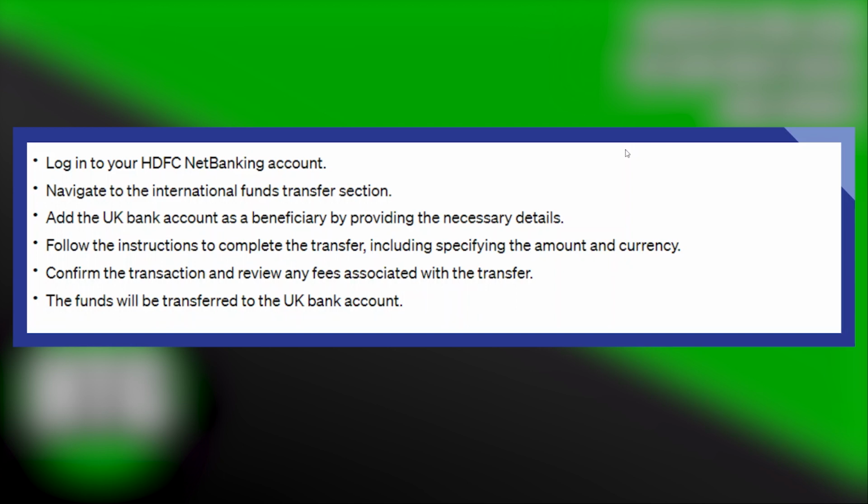Transferring money from HDFC is very easy. Today I'm going to show you how to do it. Log in to your HDFC net banking account.